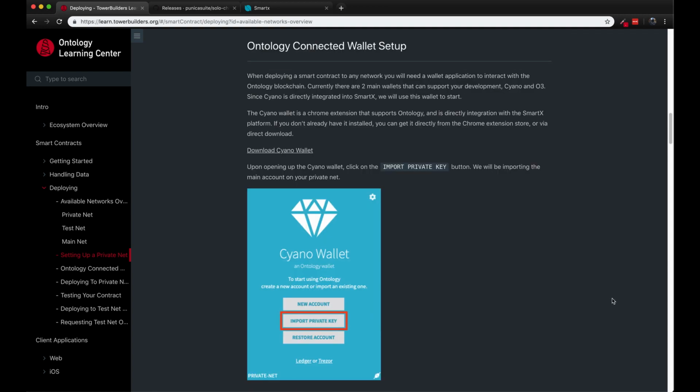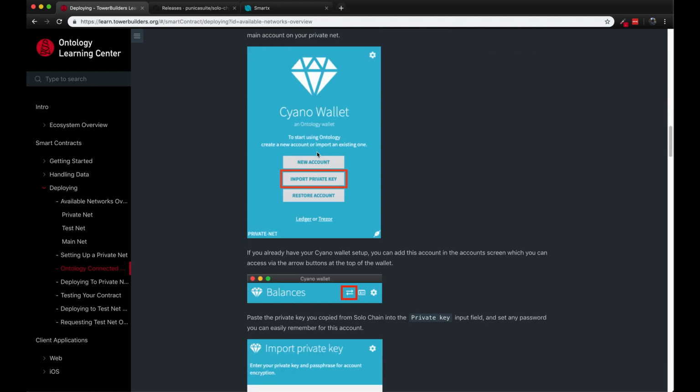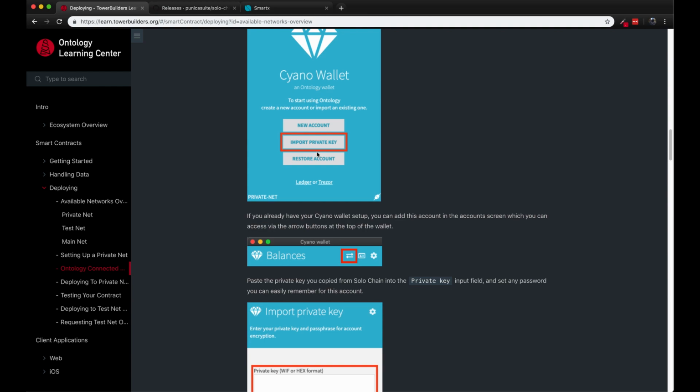So in order to use the SmartX application to deploy your smart contracts to your private net, you're going to need also a wallet. So if you don't already have the Cyano Wallet, you can go ahead and download it. I left the link in the tutorial. And once you have the wallet installed, you can go to Import Private Key, and you're going to paste in the key that we just copied from your SoloChain account. If it's a new install, it's going to be Import Private Key on the first screen.